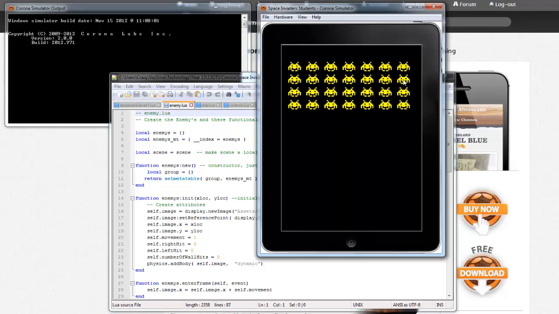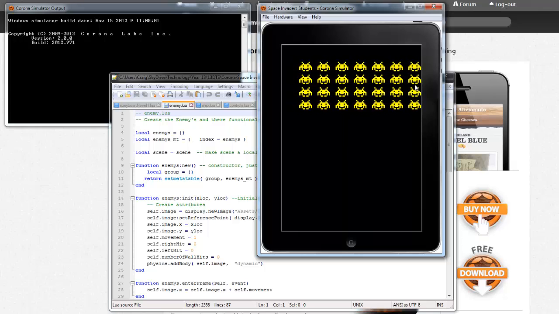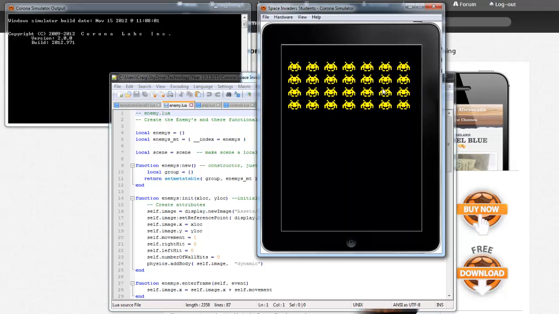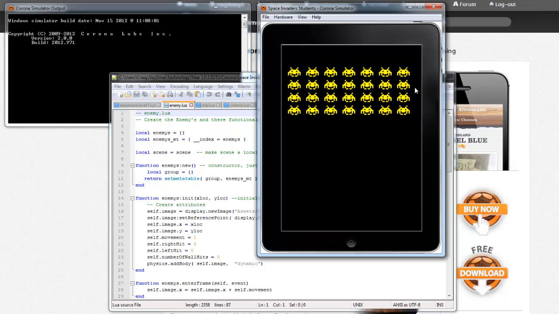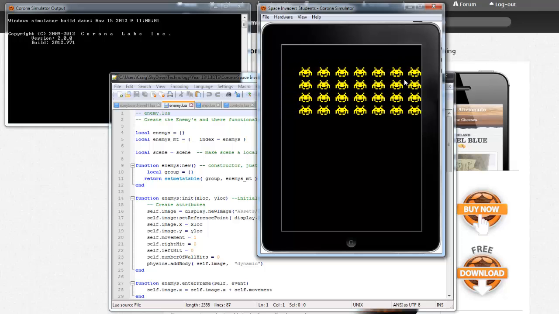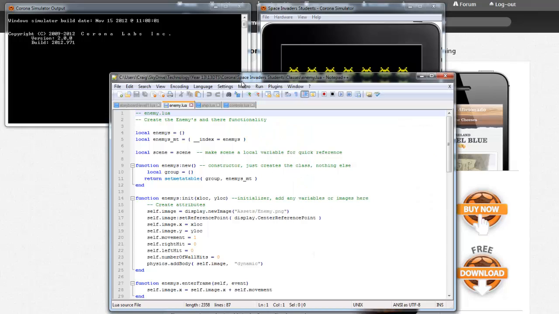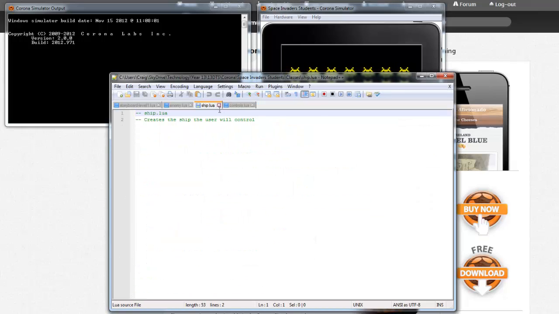In the last video, this is where we left off. We had the enemies moving back and forward. After 4 times, they drop down by some. In this video, we're going to work at getting our ship and being able to control it. So here I've got the ship.lua ship class, and the control.lua control class open.